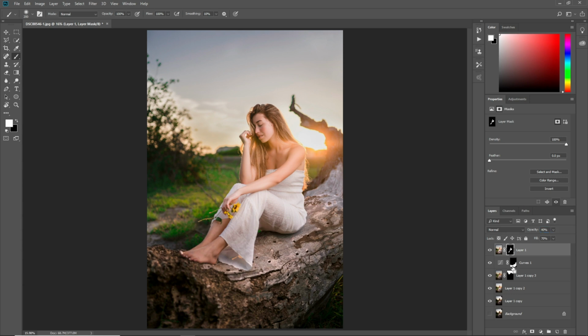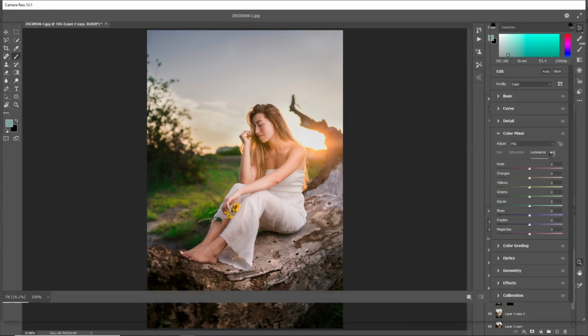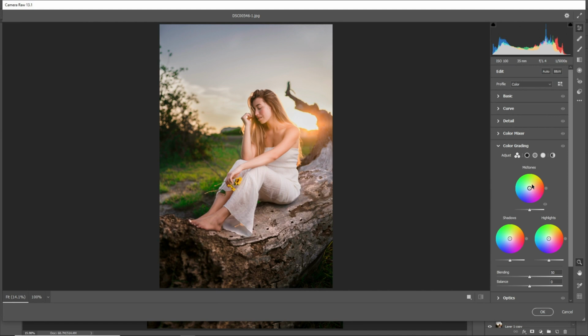Then press Ctrl Shift Alt E to make a merged layer, and then press Ctrl J to make a copy of this layer, then press Ctrl Shift A to open Camera Raw. Go to the color grading tab and then let's color grade it.